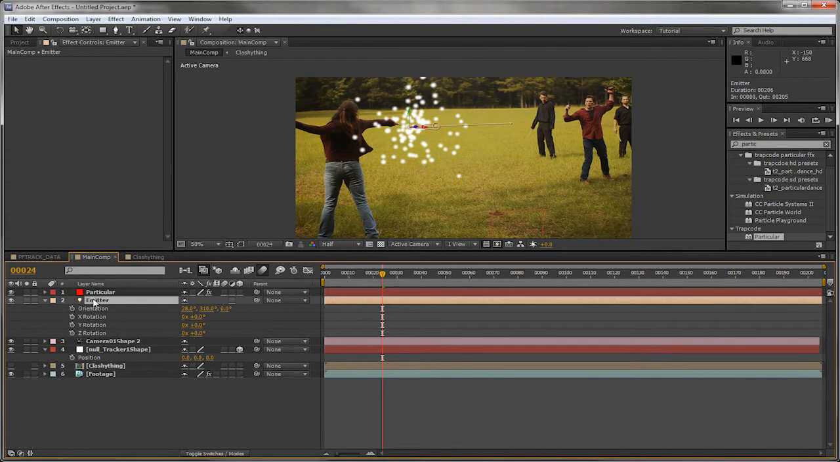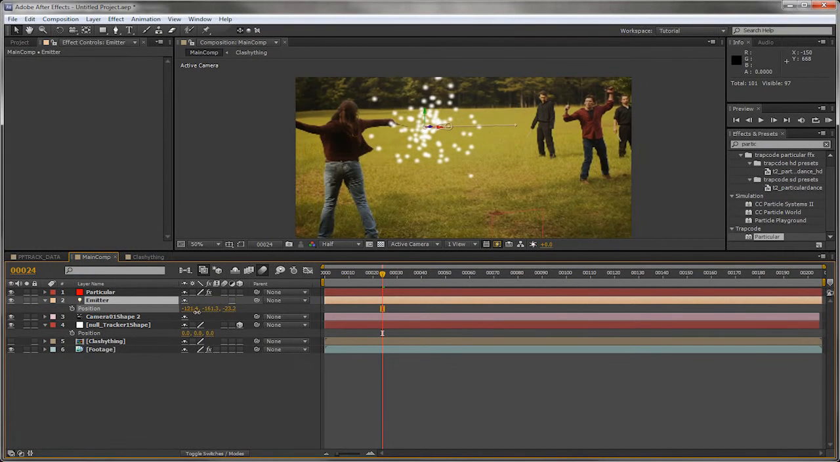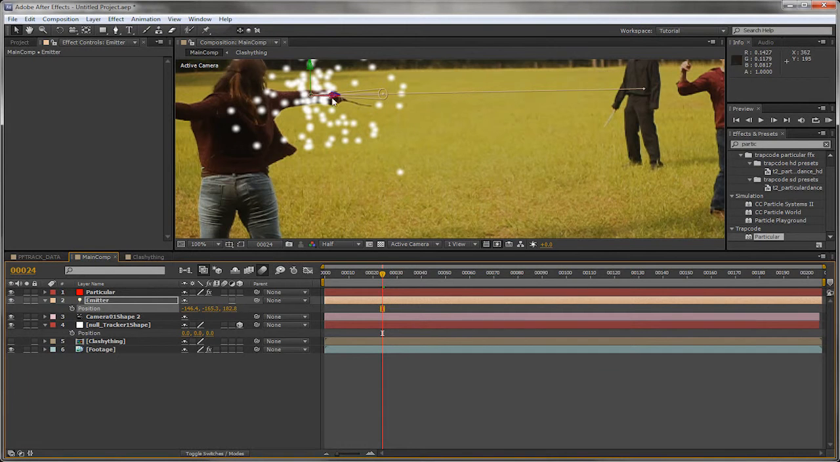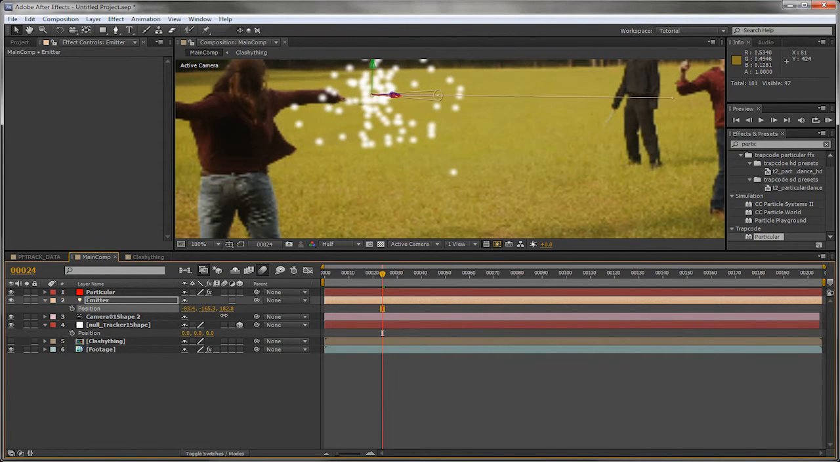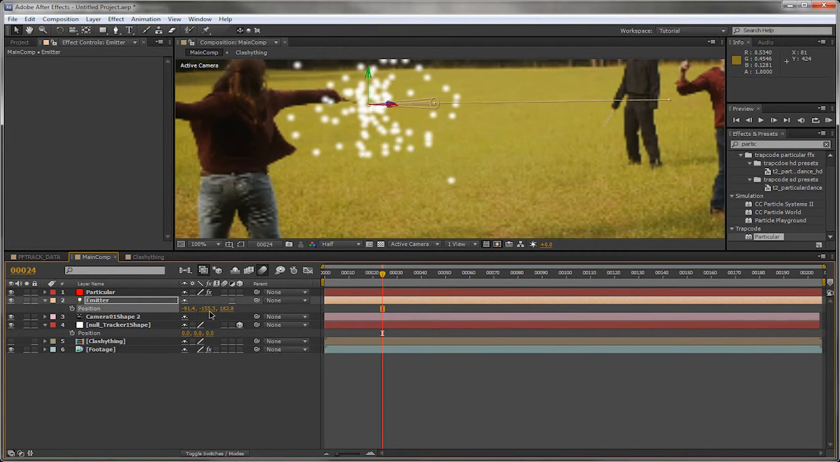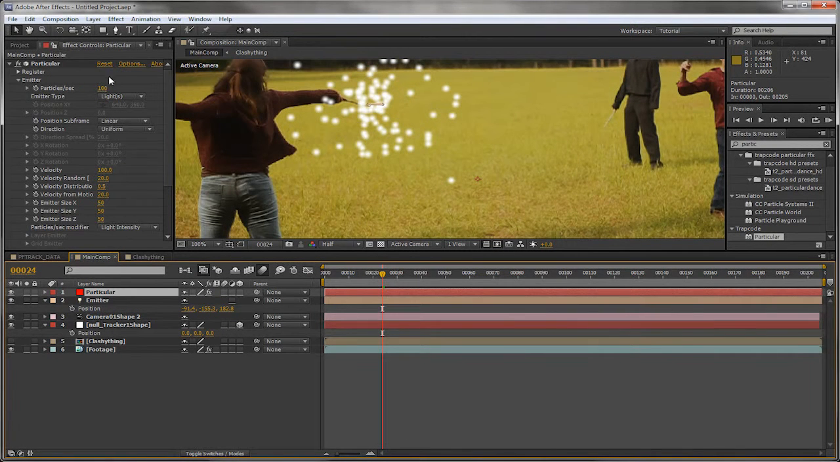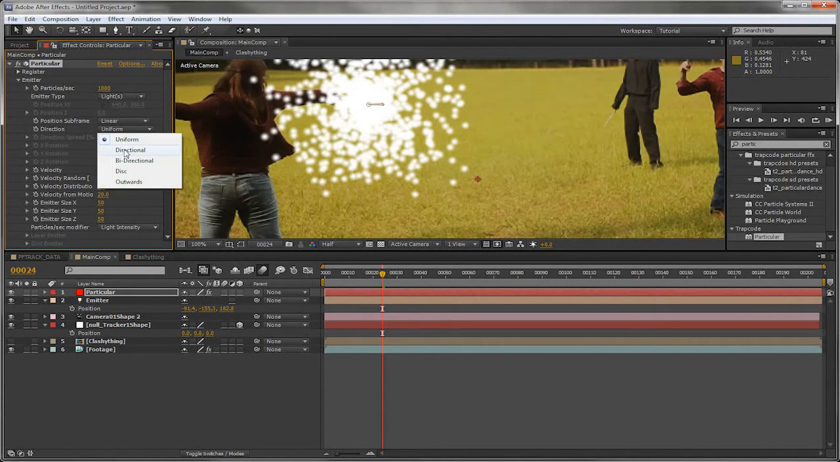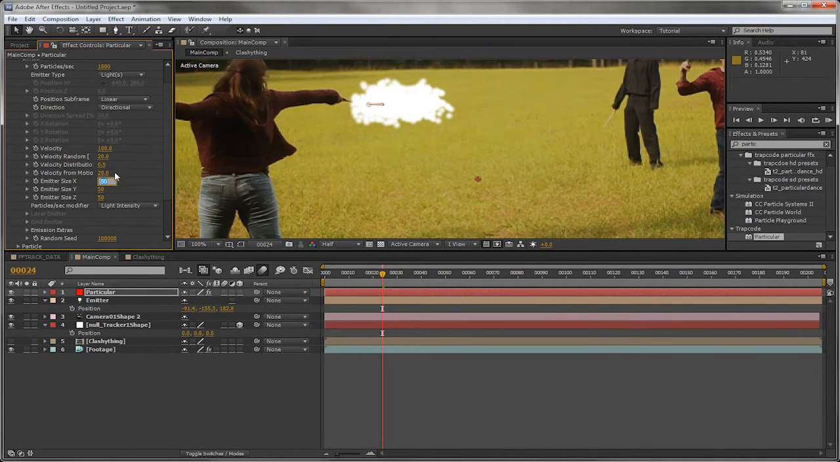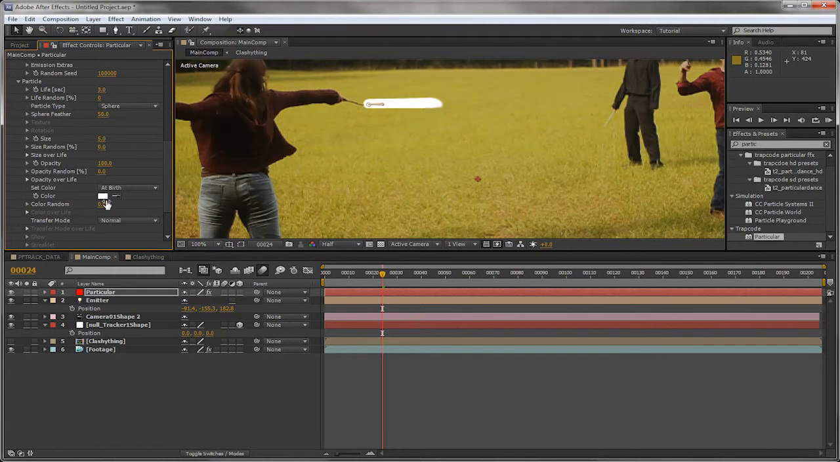So we'll go back into our emitter, go into the position, and yeah, you can see they are forward a little bit too much. So we'll just push that back in Z space a little bit and move it over back here. Okay, back in Particular. I'll change this to about 1,000 particles to start off with. We want it set to direction, of course. Emitter size we want to make really small. And let's go down to our particle and make them really small also.